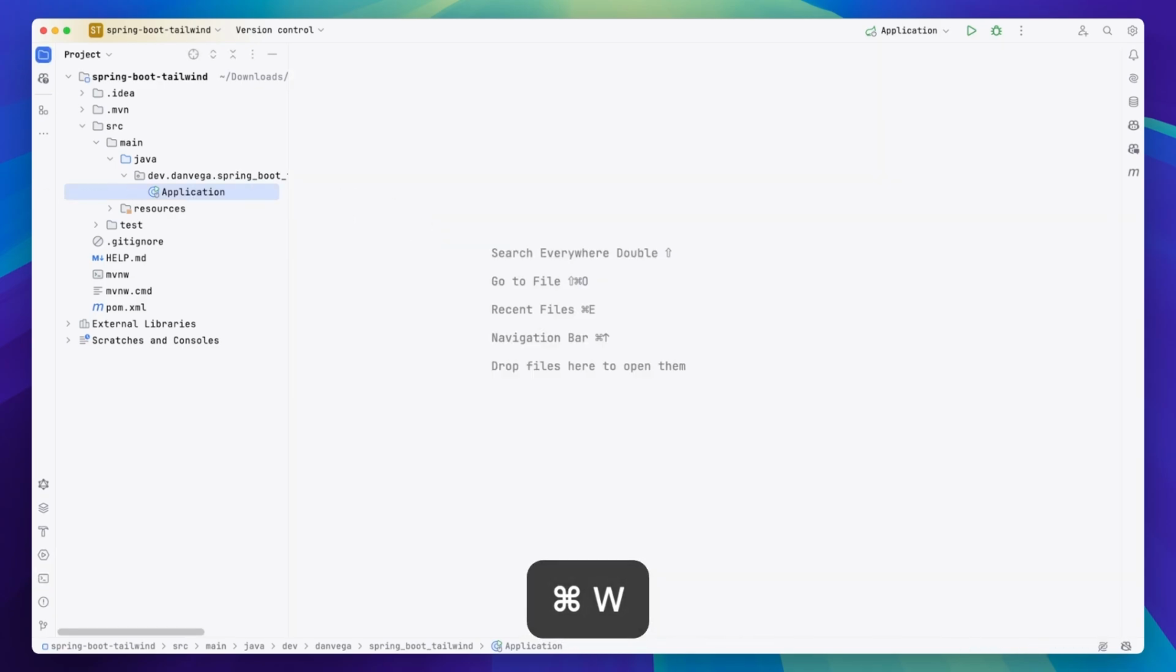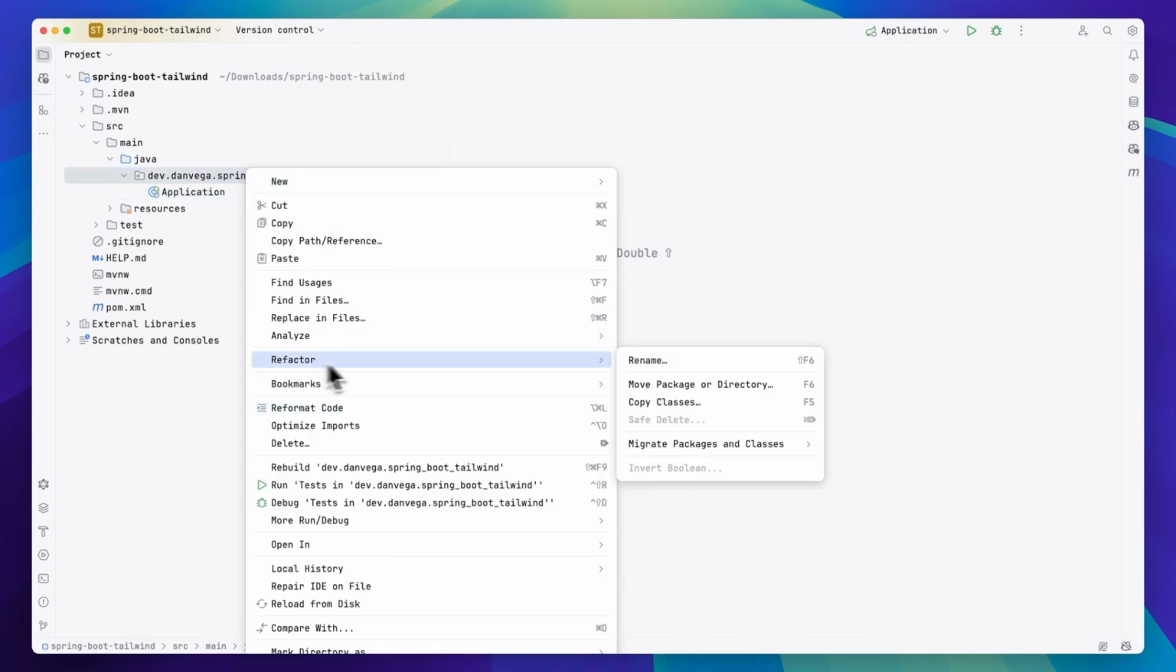So I have my main application class. I don't need that right now. What I want to do is create a new, and actually I'm going to refactor this.